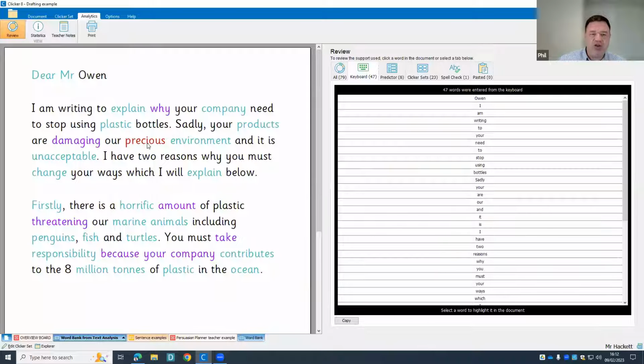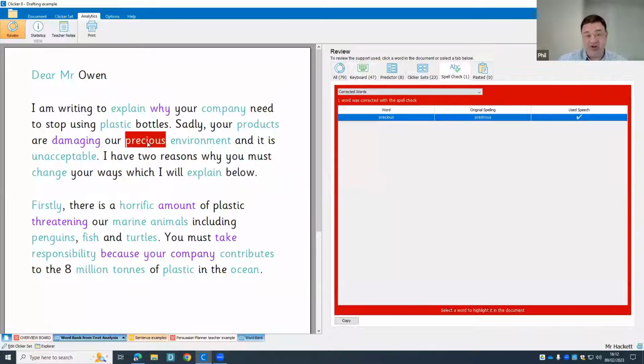So you can see the precious there is in red, and I can get to the spelling by just clicking on it or clicking to the spell check tab, and we can see that they had an interesting attempt at trying to spell precious there. They use speech, which is really good. They're using the support available to themselves, and then they're using that to correct it to precious.